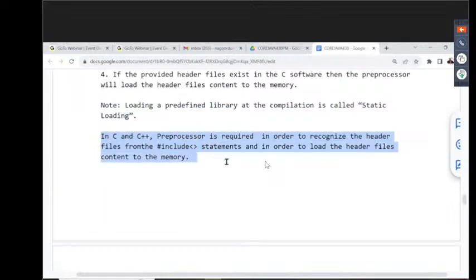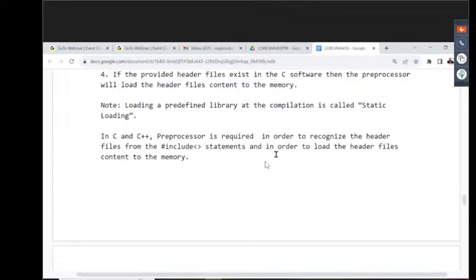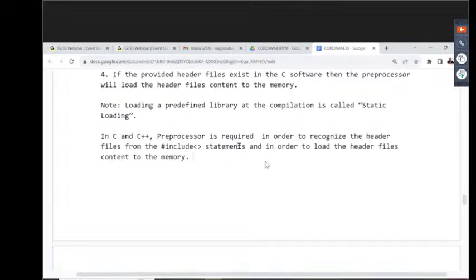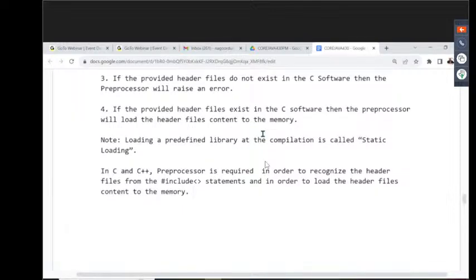In C and C++, the preprocessor is required in order to recognize the header files from the hash include statements, and in order to load the header files content to the memory. Right, sir? Now I'm telling you, observe carefully. C is following which type of loading? Static loading. Hash include statements are supporting which type of loading? Static loading. Remember this point. In the future, I will ask this particular point to you clearly. Okay, fine. Why the preprocessor is utilized inside C and C++, we understood clearly.